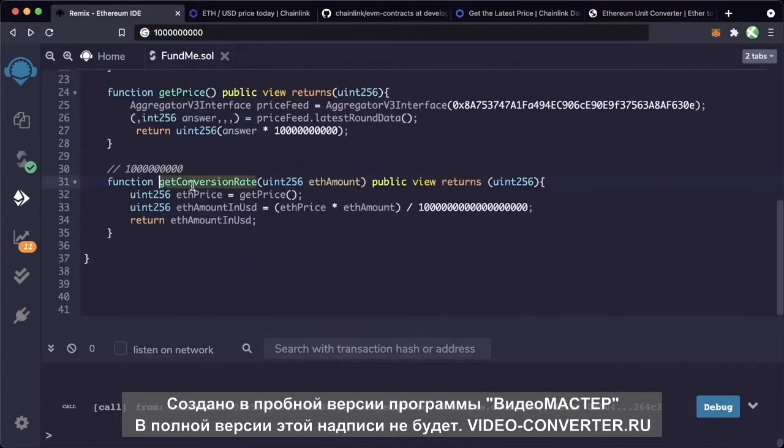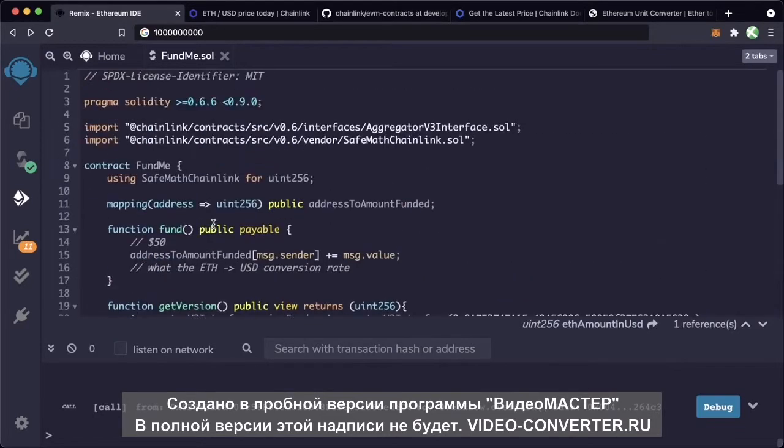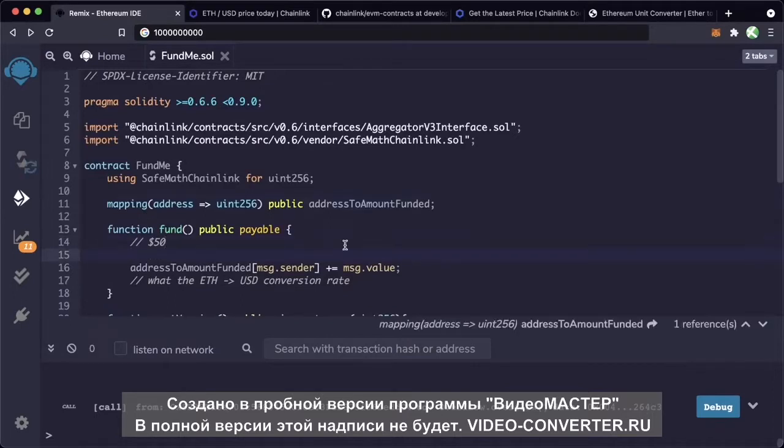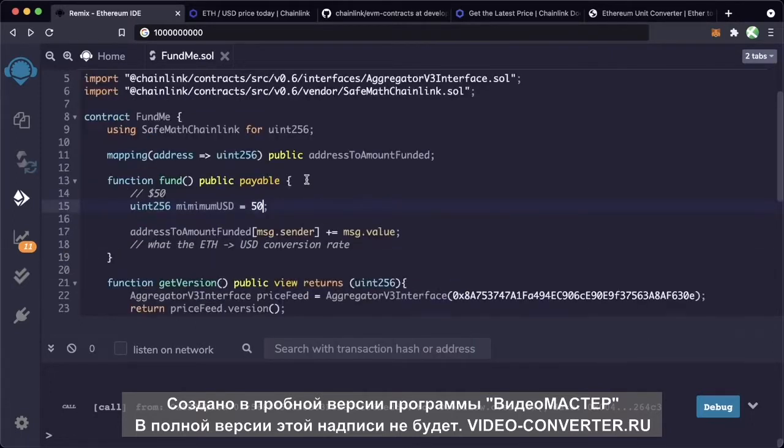We now have a way to get the conversion rate of whatever ETH is sent and turn it into US dollar. Now we can set a threshold in terms of US dollar. But how do we guarantee that whatever amount the users send when they call fund is going to be at least $50? Well, first we might want to set a minimum value. So we can do uint256 minimum USD equals, let's say, $50. And again, since we're using everything in GWEI terms, we want to then multiply this by 10 raised to the 18th.